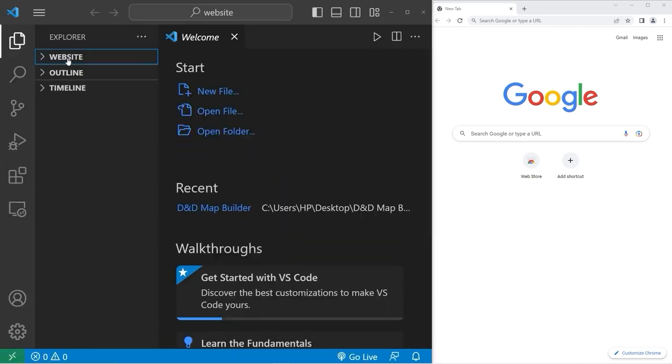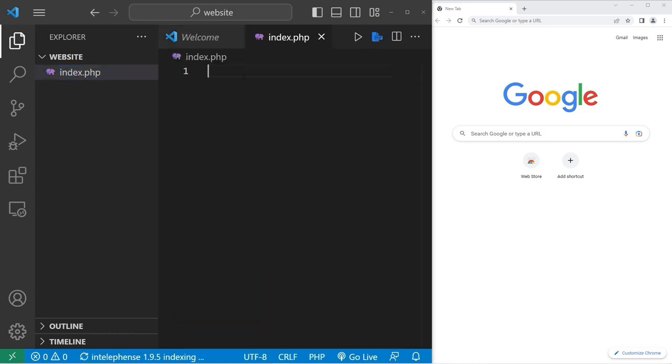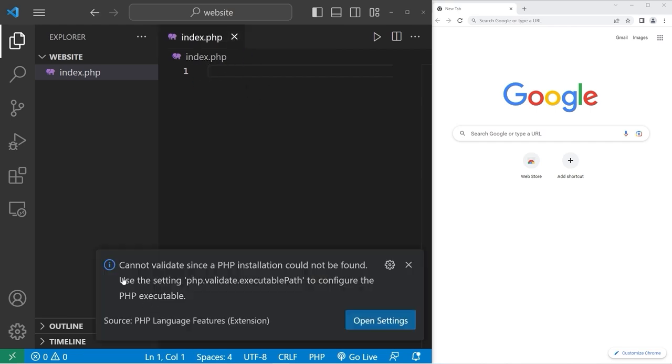Within my website folder, I'm going to create a new file. I will name this file index.php. The reason that I'm naming this file index is because that is the default for a home page. So we now have a PHP file. In VS Code, if you're receiving a warning that states cannot validate since a PHP installation could not be found, we need to validate the executable path of the PHP executable found within our XAMPP server.